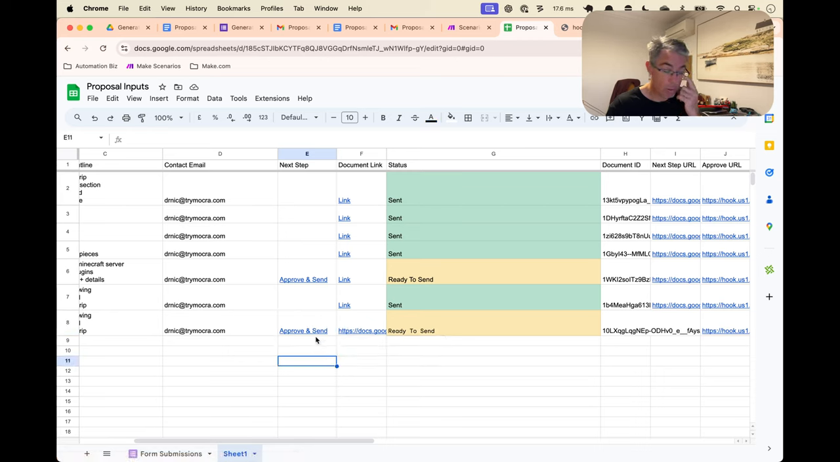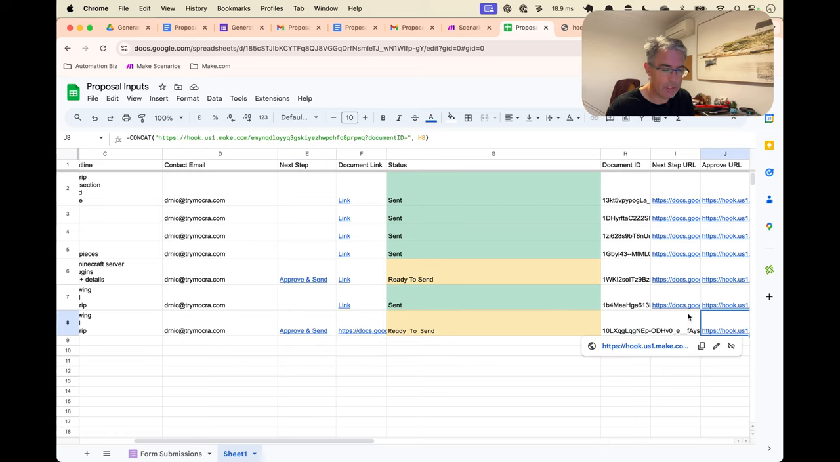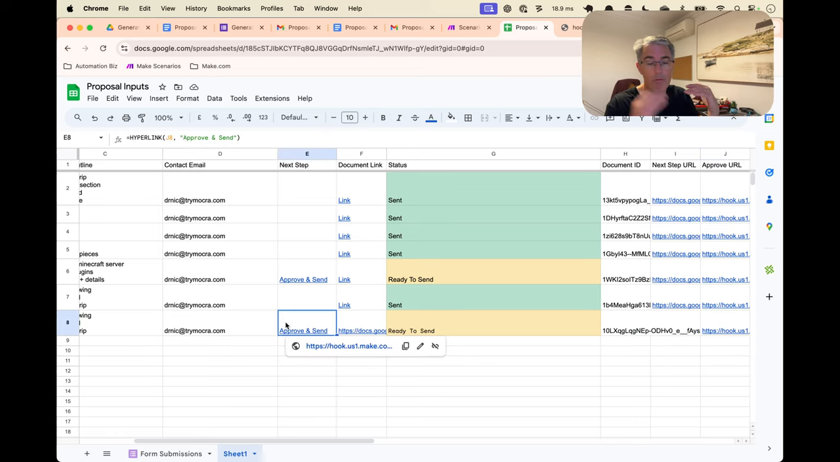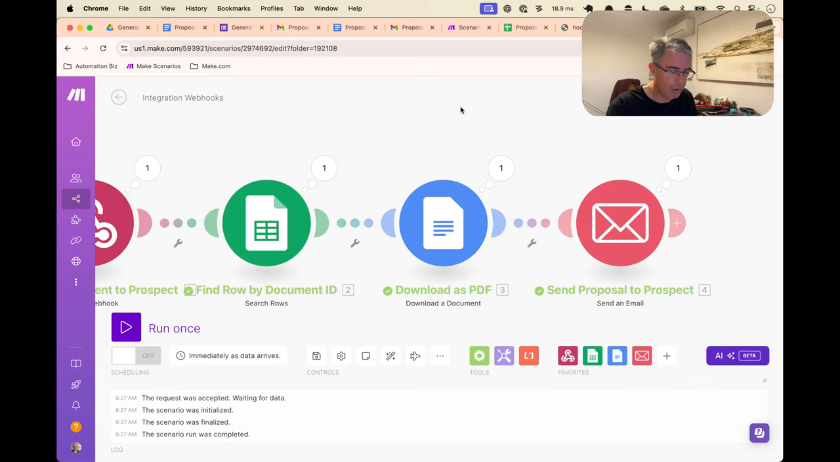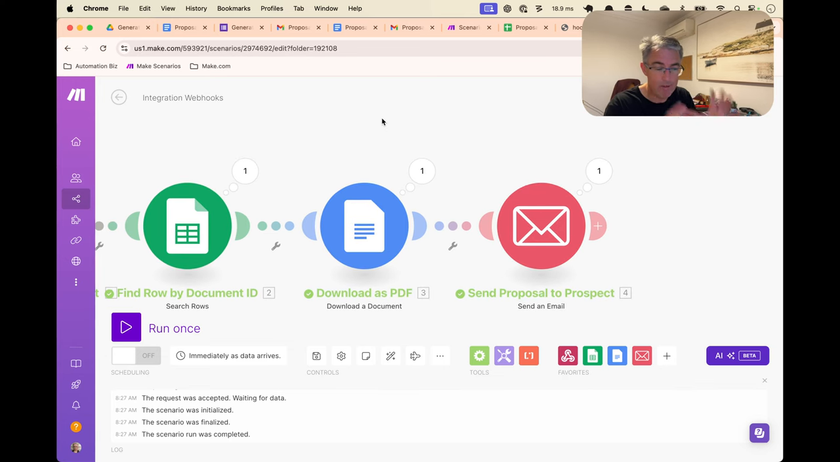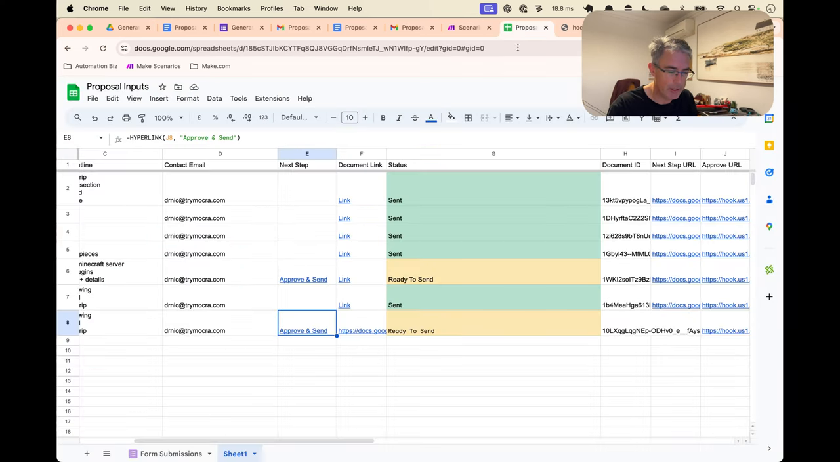So you might be wondering, well, where does this come from? I put this in manually. I'm glad you asked. We now need to generate these two links, these two fields, in the first scenario so that we have it. But we're looking good. We'll do that in a second. Finally, on this particular scenario, the last thing we need to do is to update the status to sent.